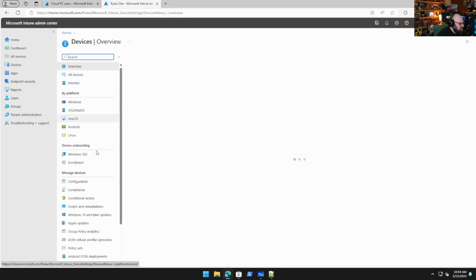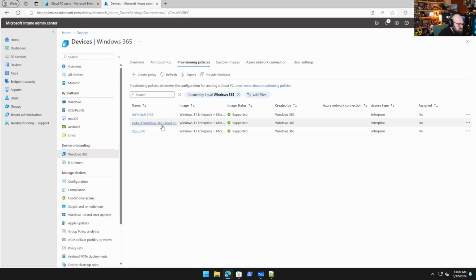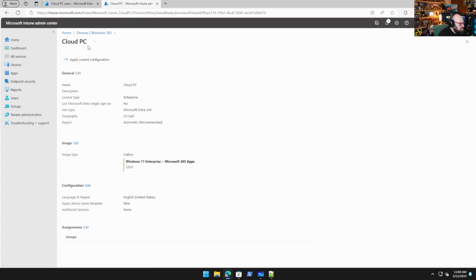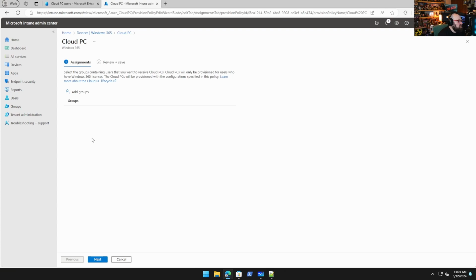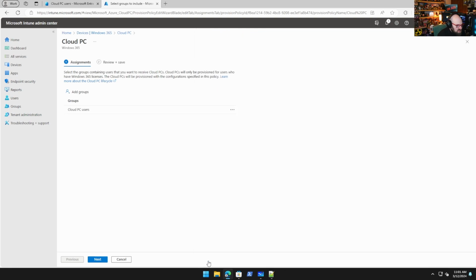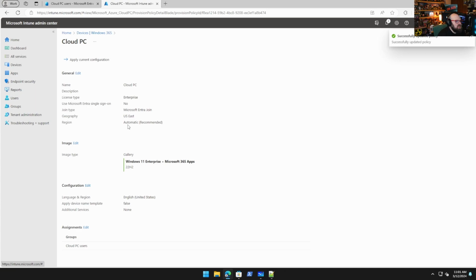So I go to Devices, Windows 365. Okay, so these are my provisioning policies. I have a few here. I'm going to take my cloud PC one, which has the Windows 11 image with the Microsoft 365 apps, and I'm going to assign that to the group we just created. So let's do cloud PCs, cloud PC users, next, and update. So now both the license and the provisioning policy are assigned to that group.